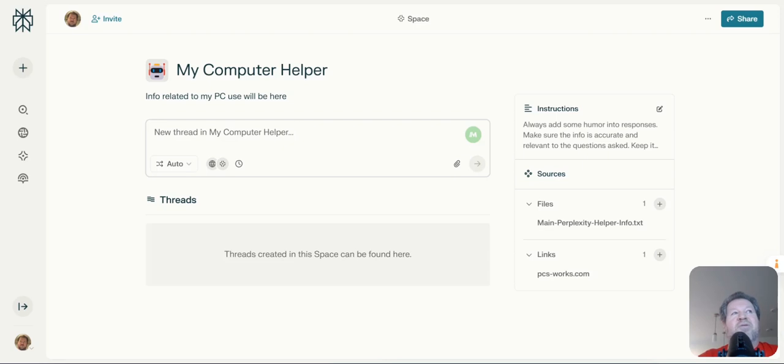And so in this particular case, to show you an example of what I'm talking about, so you can set up your own, I just set up a regular Perplexity Space. As you can see, I called it my computer helper for lack of a better name.